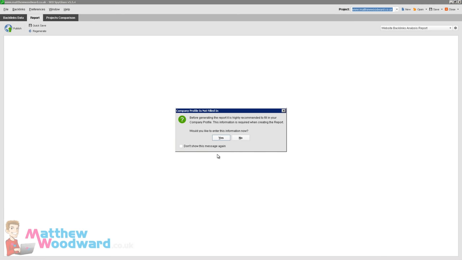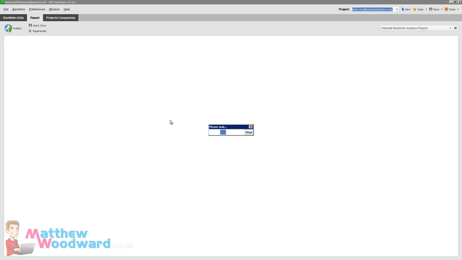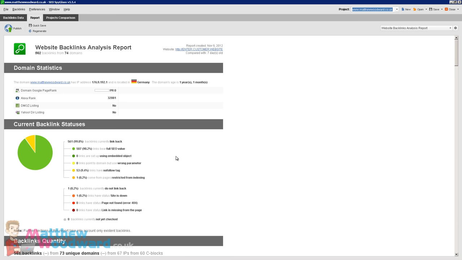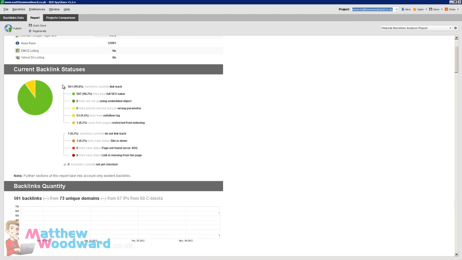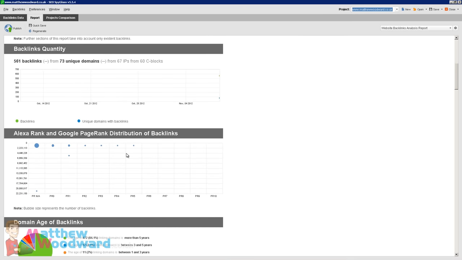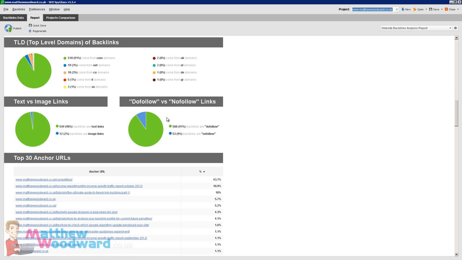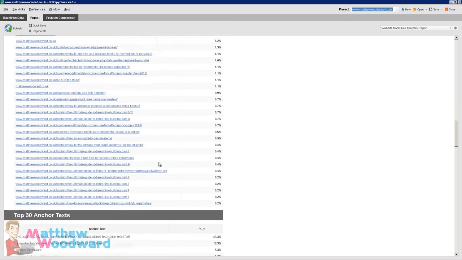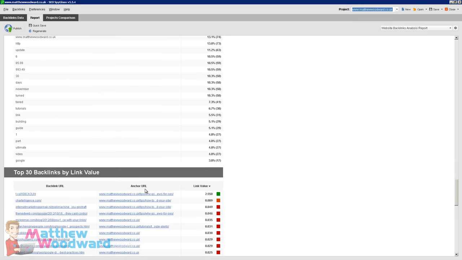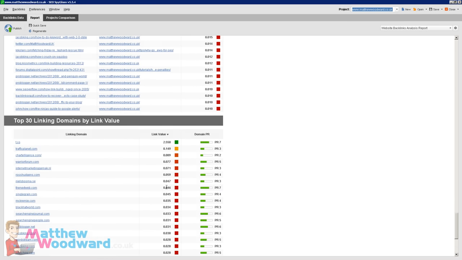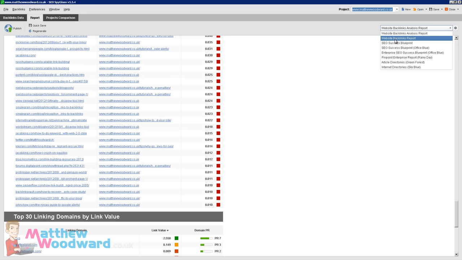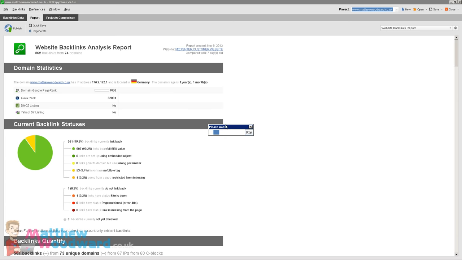So you can customize your reports and enter your own branding if you want to. I don't want to. And let's just have a look at the initial report it generates. You can see various statistics about your backlinks, and you know, the age, geography, TLD, text versus image, do follow versus no follow, the top 30 anchor URLs, top 30 anchor texts, and various other items here. You've got all sorts of different reports built in that you can choose from. Let's just have a look at this one while it builds that.